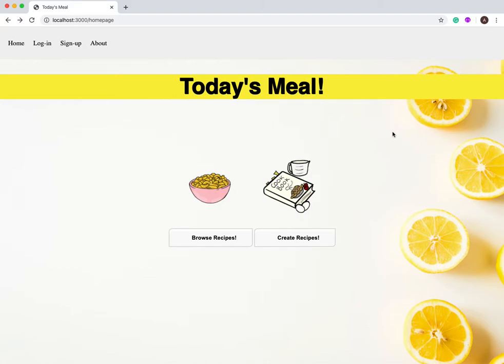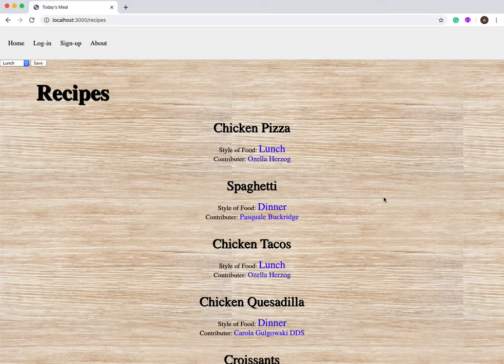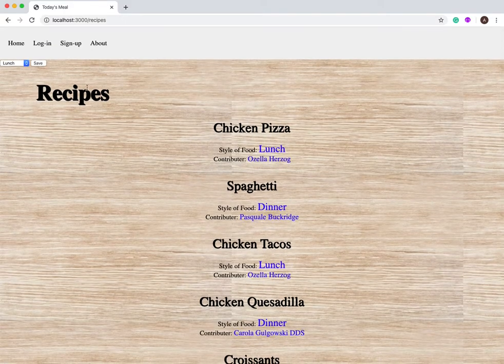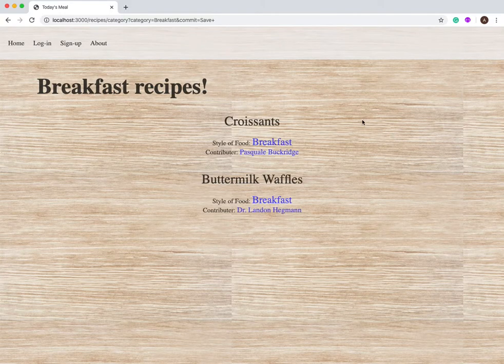We want it to be really easy for someone to navigate as soon as they show up. There's two things you want to do. You want to browse or create a recipe. So if we go to browse recipes, we are brought to a list of all the recipes that exist within our website's database. Now this list could get a little long, so we put in this functionality where you can sort by the time of day. We call that category. So if we switch to breakfast, hit save, we are only going to see recipes that you could make for breakfast.